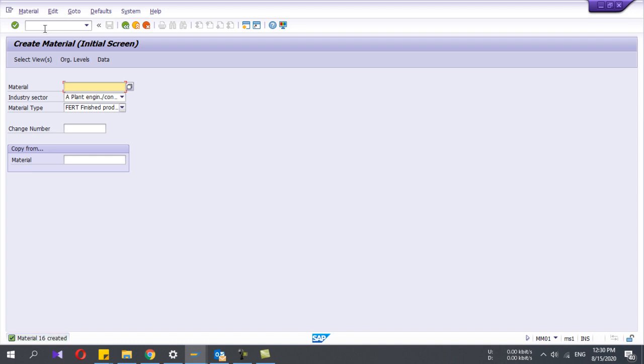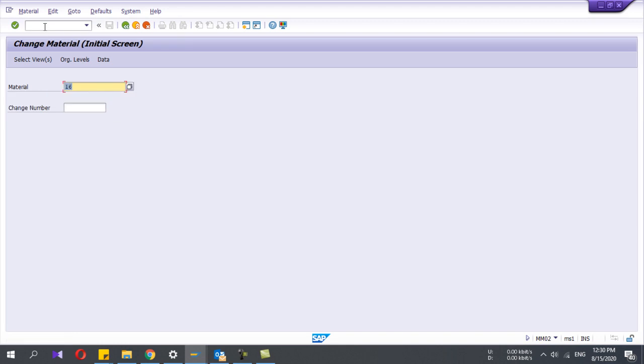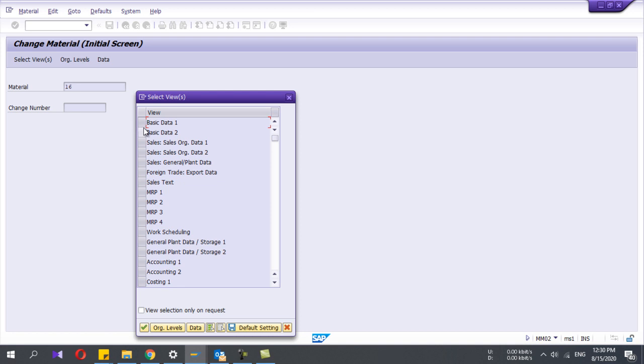Now the material is created, my material number is 16. If I want to change the material, I can go to MM02 and give the material number. Okay, and if I enter, I have to select the views. Because I have not set any default setting, you have to select these things again, right? If I select the default setting, the next time this will be selected automatically. Okay, but if you want to change only the basic data, it's easy. You select this basic data one and then execute.